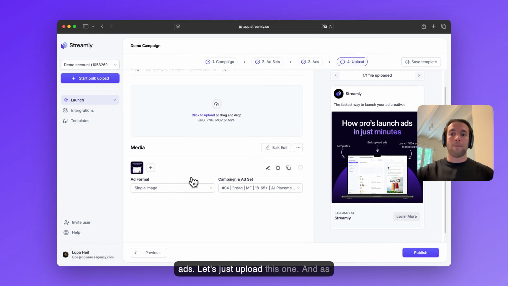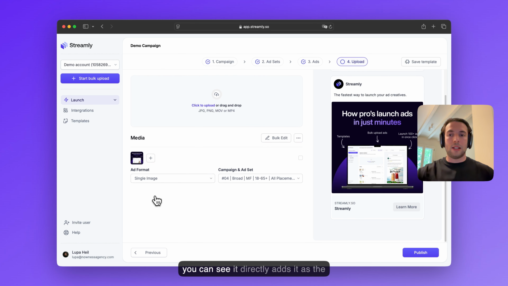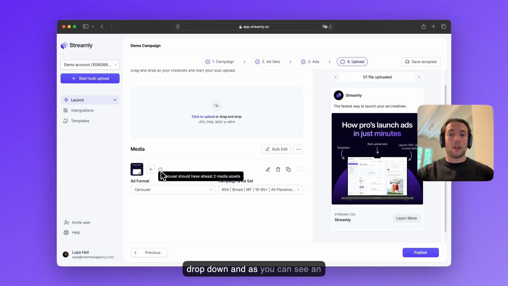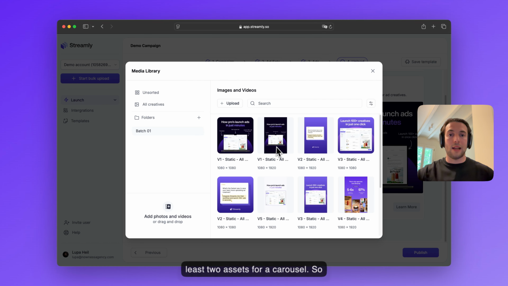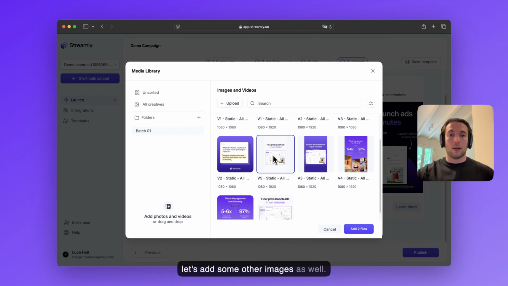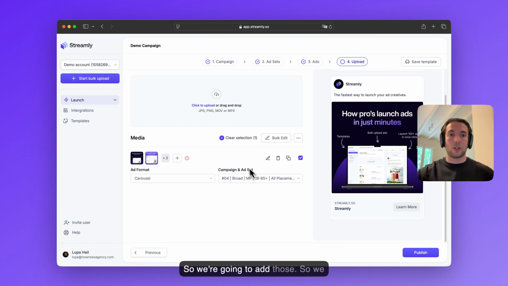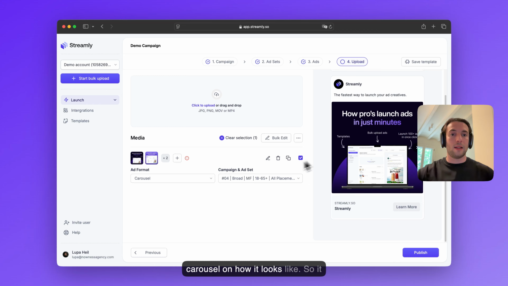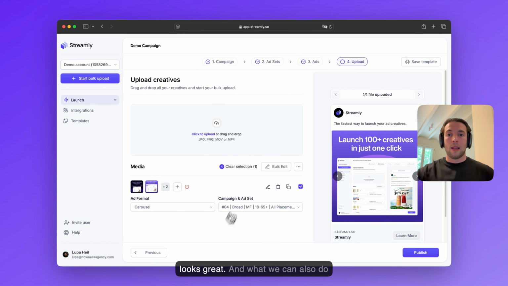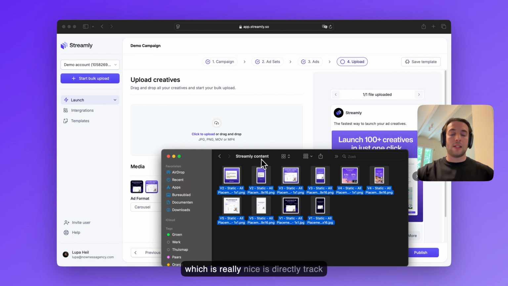Let's just upload this one. And as you can see, it directly adds it as the single image format. However, let's turn this into a carousel by hitting the drop down. And as you can see, an error will appear because we need at least 2 assets for a carousel. So let's add some other images as well. So we're going to add those. So we have those in here. And now let's see, because now we can preview our carousel on how it looks like. So it looks great. And what we can also do, which is really nice, is directly drag and drop our creatives in here.